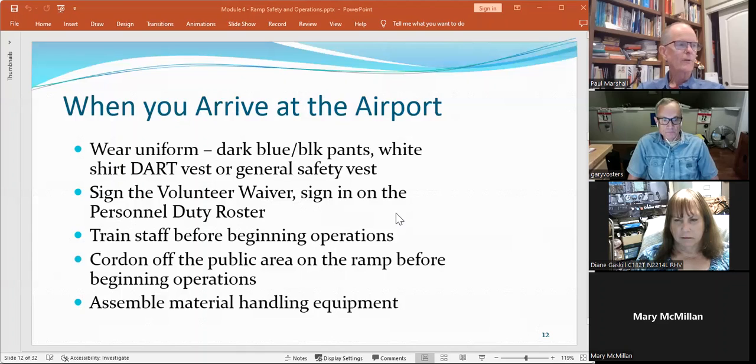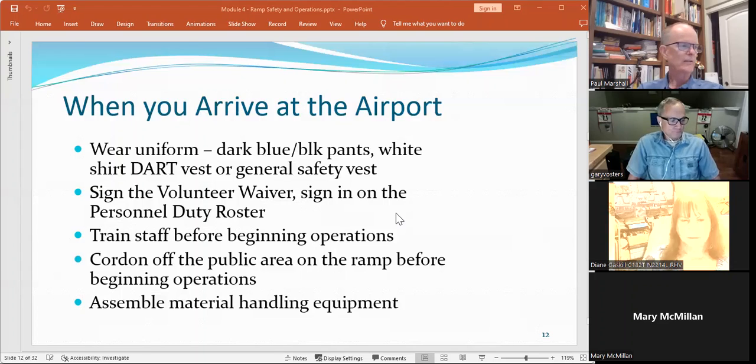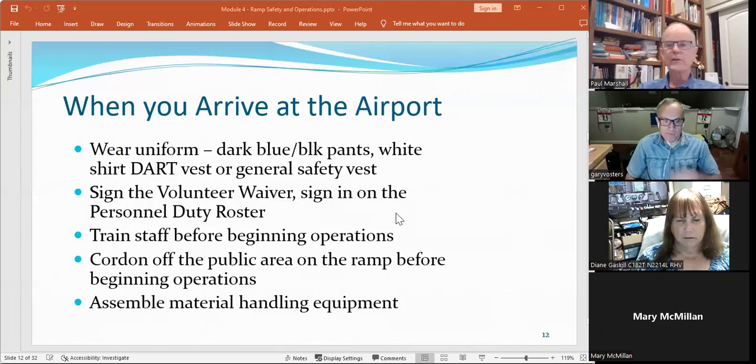Certainly cordoning off the public area on the ramp before beginning operations. I showed one example of that on the early slide in this presentation. But the ramp staff can help set up that cordoned area before they get out on the ramp, managing the planes. And another important thing, if you are going to do material handling, is assemble material handling equipment.